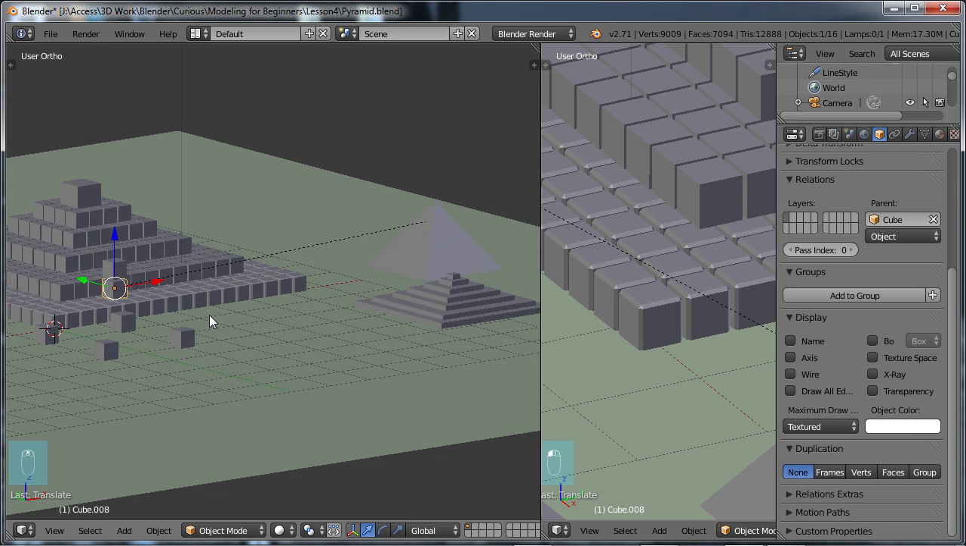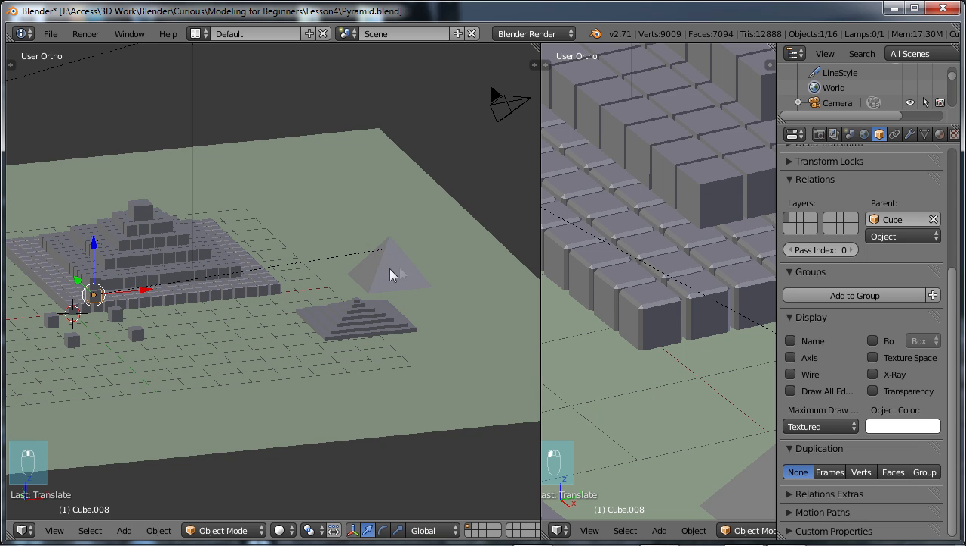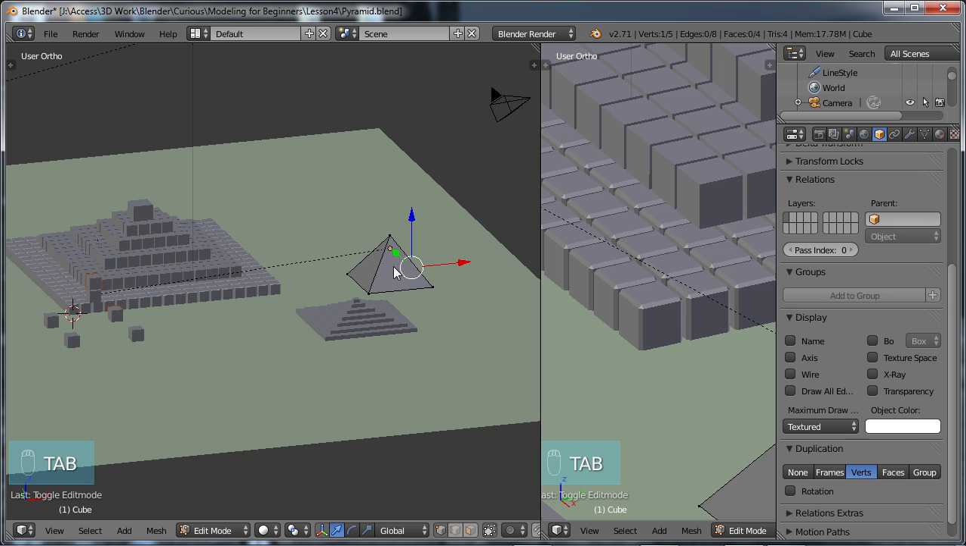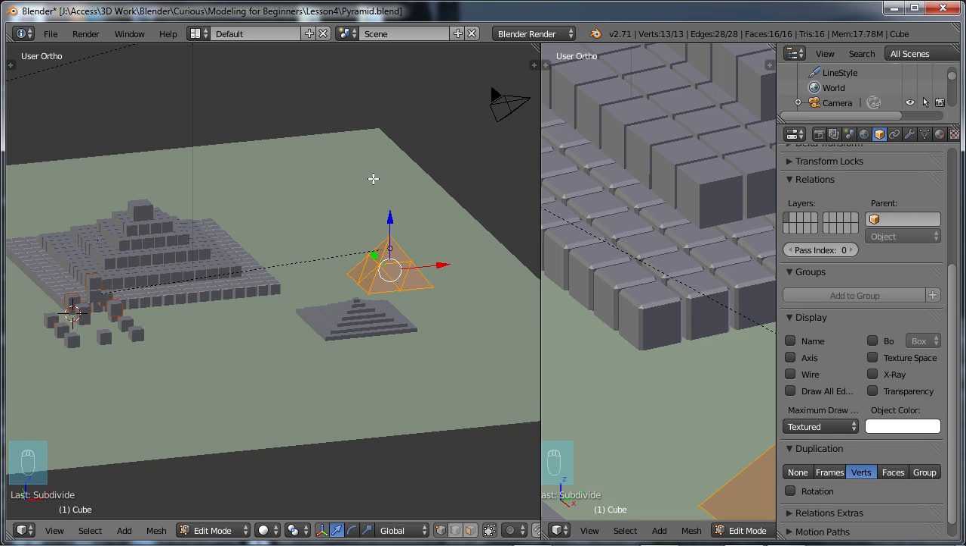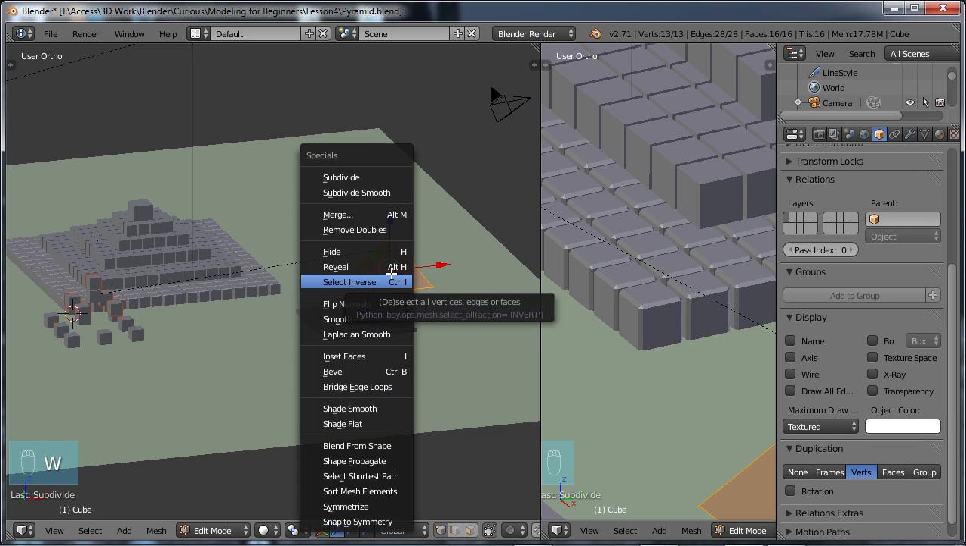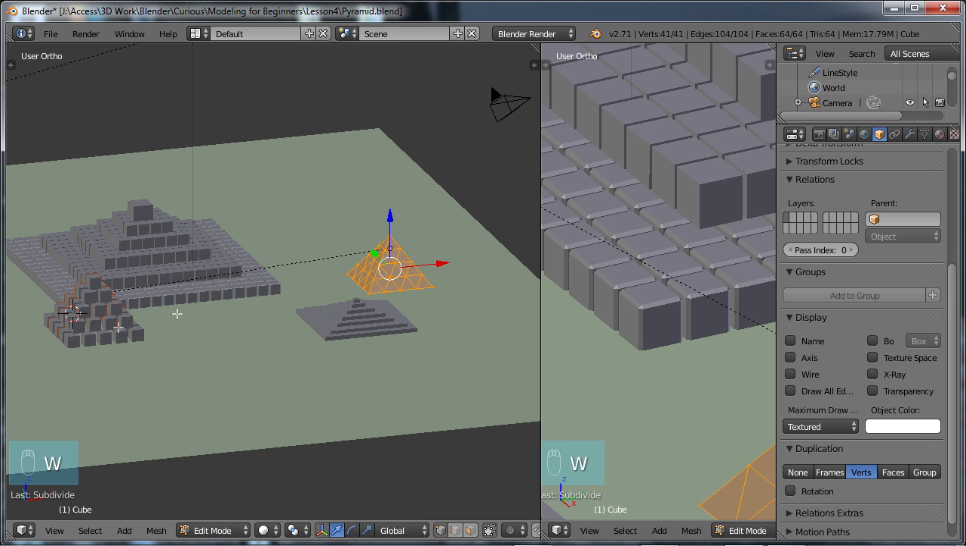So how can we use this to create more? Well, what we can do is choose this pyramid, and I'm going to tab into edit mode. I'm going to select all and choose W, which is a specials menu, and I'm going to choose subdivide. As soon as I start subdividing, you can see that it's adding more of the blocks because it's duplicating all these new vertices that I'm creating. So I'm going to choose W, subdivide again, and again you can see more of these blocks created.